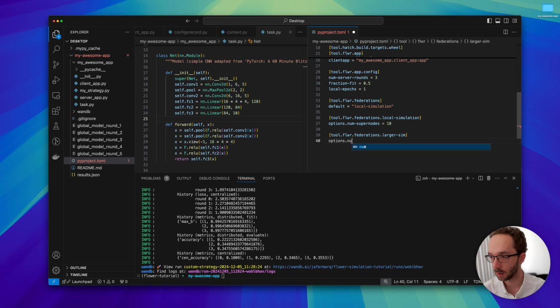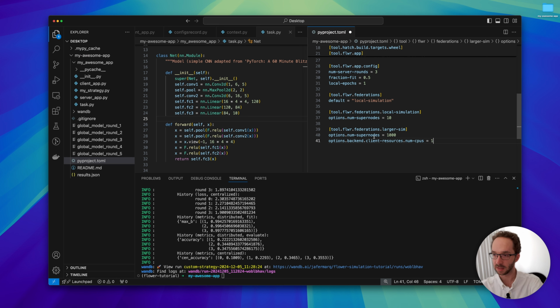Options, num, super nodes. Let's put it to, let's say, 1000 again, just like before. And now we can copy this line that allows us to control the number of CPUs that we are going to assign to each ClientApp. By default, it's like this. So if you don't set it, you will get a 2. What I'm going to do now is set it to 1.